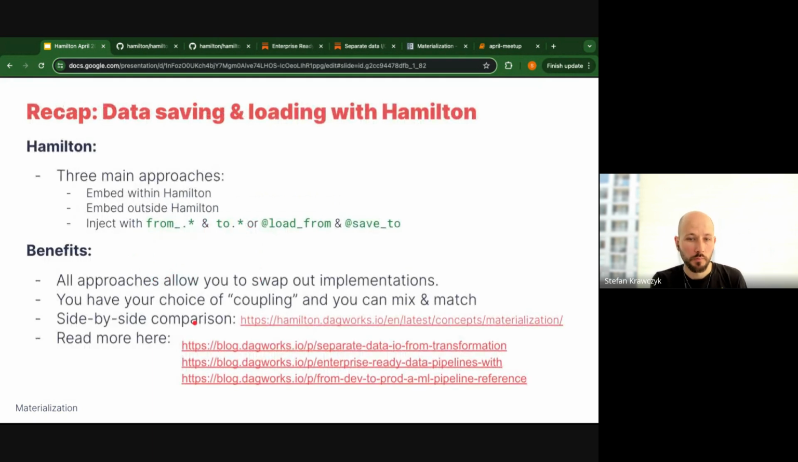So to recap, there are basically three main approaches. You embed it with Hamilton, you do it outside with Hamilton, or you use these materializer data saver and loader constructs and inject them into the graph. There isn't one right answer as to which is the best way. We allow all approaches, but with the modularity and everything we encapsulate in functions, it allows you to progress and swap things out over time more easily than you would with other frameworks. Then you have your choice of how much you want to couple, and with all these approaches you can mix and match.